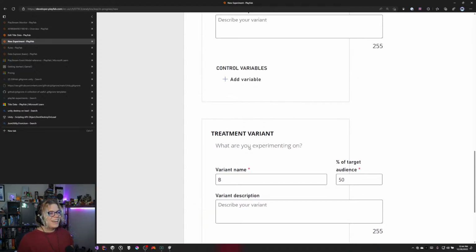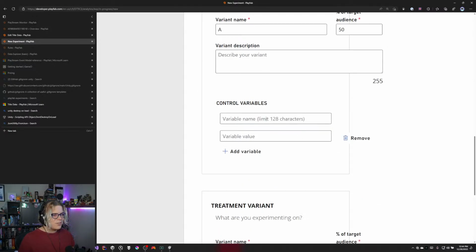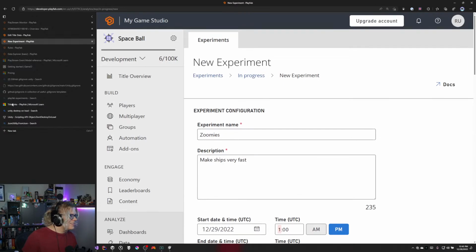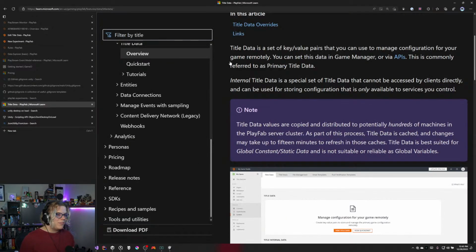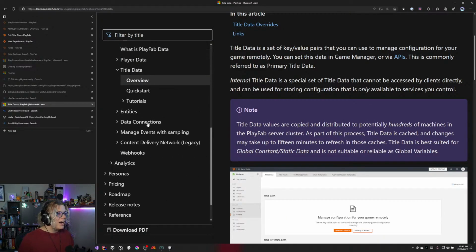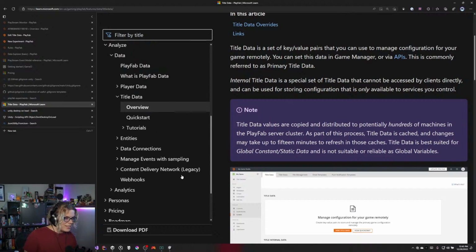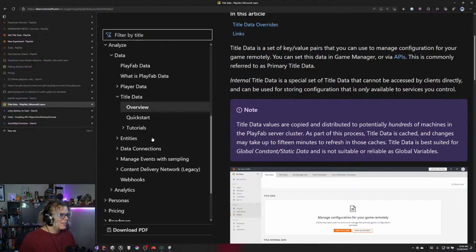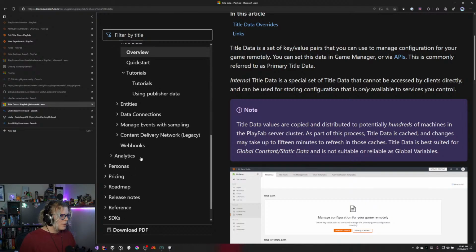Yeah. So let's do control variables, and I think I need to remember how this works. Let's see here. So there is PlayFab documentation out here. I've never used experiments before, so we're going to learn this together quickly by looking up these tutorials, publisher data.